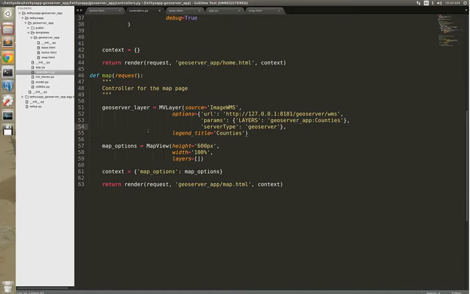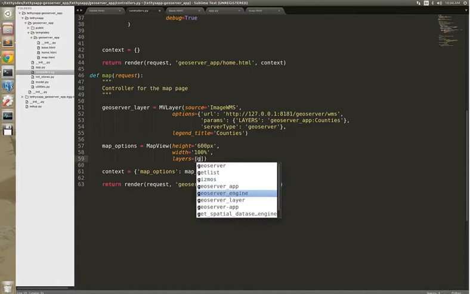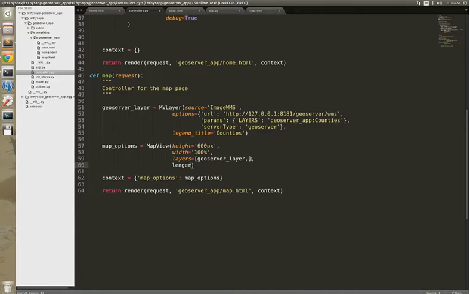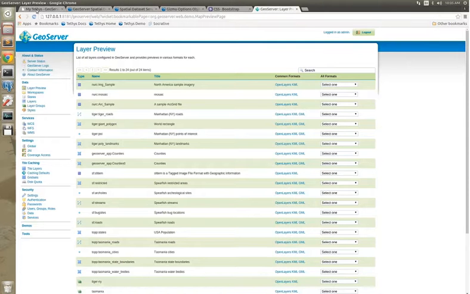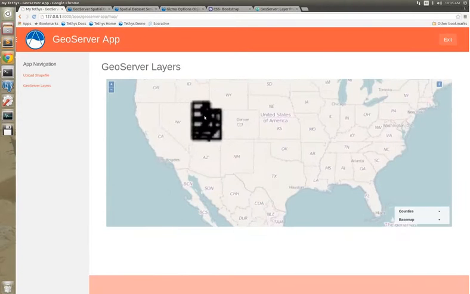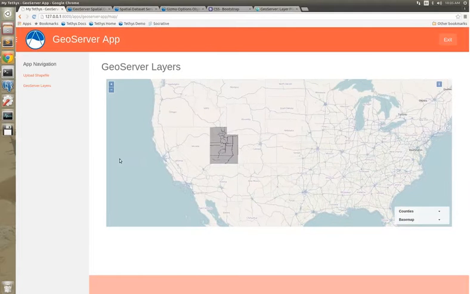Okay, the last thing we need to do is add this to our layers list, GeoServer layer. I'm also going to turn on the legend on the map. Okay, make sure we didn't forget anything. Let's go ahead and refresh the page. Be sure to save your changes. Okay, and there it is. Utah counties on the map. That's coming from the GeoServer we have running locally. Okay, that's great, but it's hard-coded.